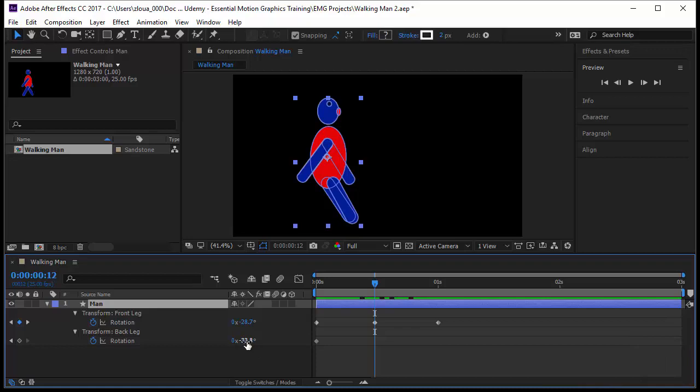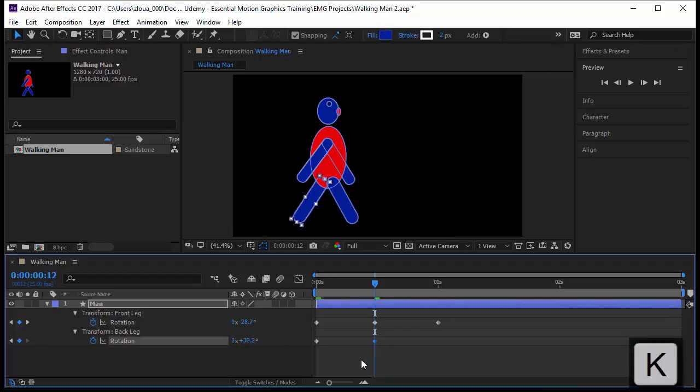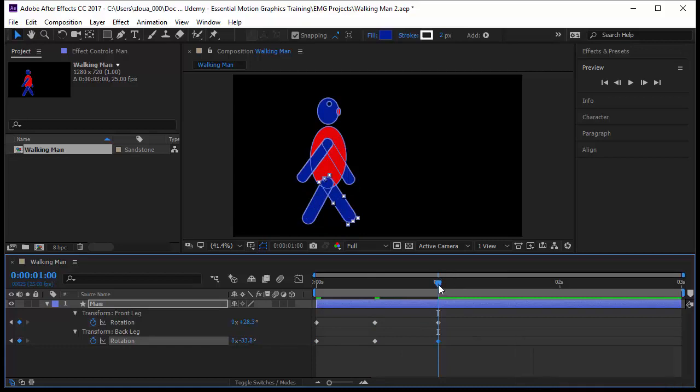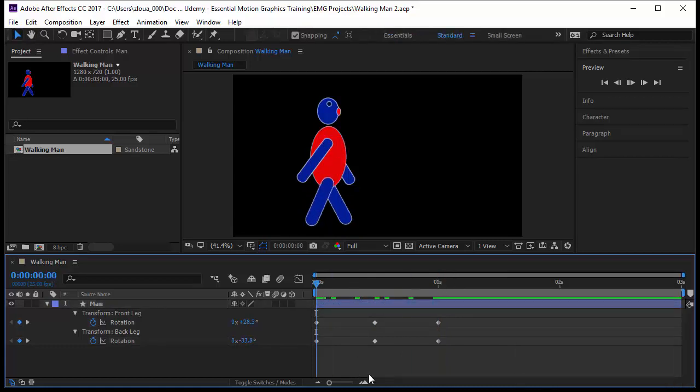Then I will rotate this leg to the back. So it made a step, let's say like this. Then I press another K to position here, and then copy and paste on the timeline the keyframe. So let's see what we have. It moves one step. Actually, it's moving one step forward and another step like this. So it looks like it's moving.